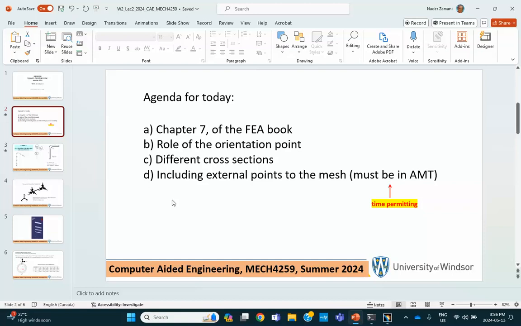And then I'll talk about the orientation point when the cross-section is non-circular or non-tubular. And look at a few things about different cross-sections and how it affects what is needed. And finally, time permitting, and we'll see how it goes, I'll show you how to make sure that there is a point that is imposed in the mesh of a beam.